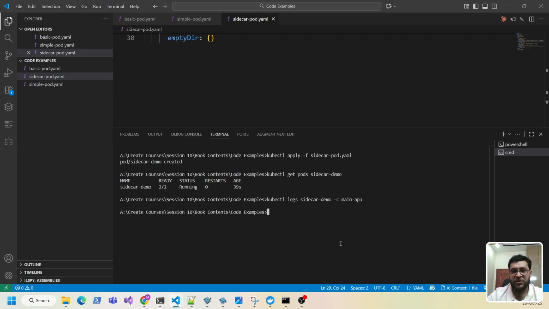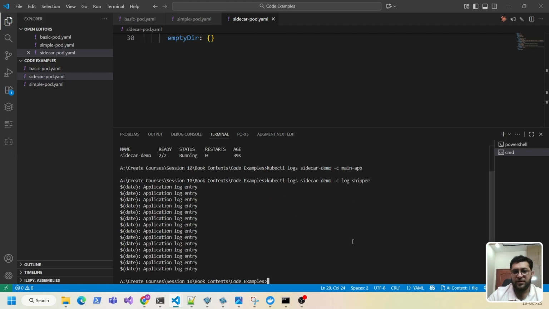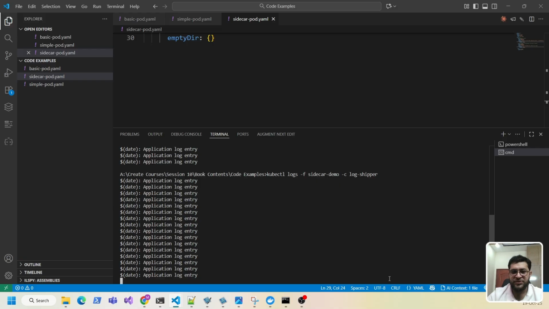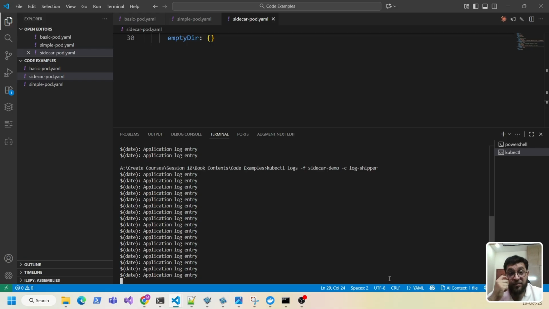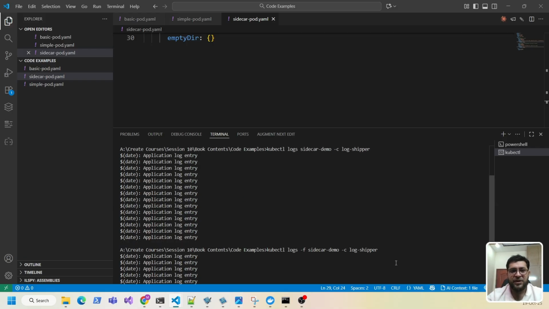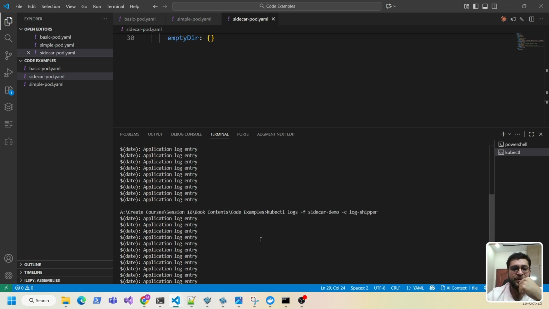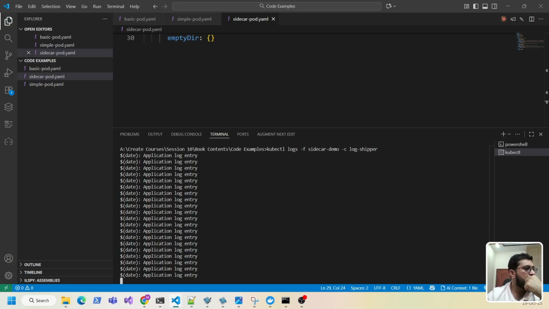This is the log information from the main container. For example, you can see here this is the log information, shipper and follow sidecar logs. This is for the follow sidecar logs. This is the log they are printing from the main container. You can see here whenever an entry comes to the main container, the sidecar container also prints the same thing. So this is all about the sidecar container.